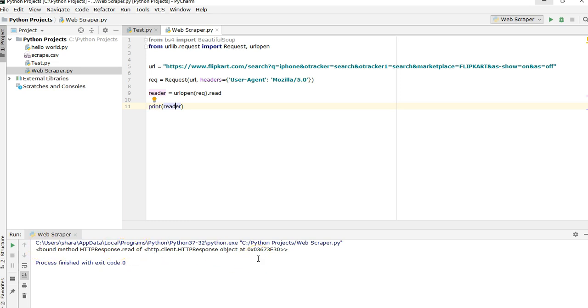We definitely cannot make much sense out of it. So we need to parse this using Beautiful Soup, the third library which we want to use to make sense out of what is being read and make it look in a presentable format. Now we have utilized request, we have utilized urlopen. Now it's time to utilize Beautiful Soup.